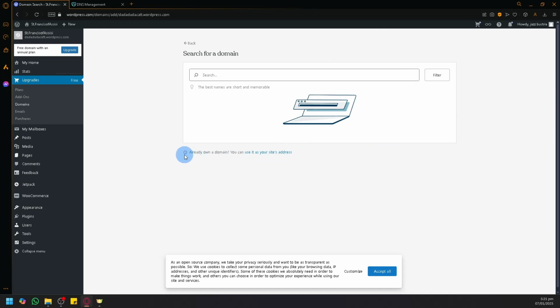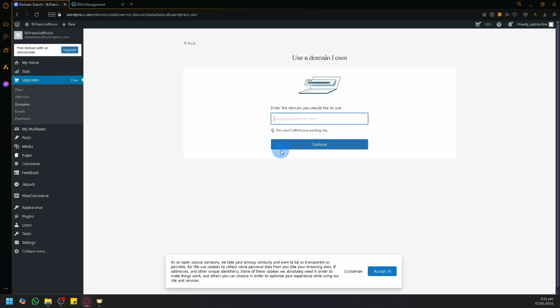So as you can see here, at the bottom part, "already own a domain". Click on "you can use it as a site address". Simply enter your URL. Click on continue to begin the process of connecting. The connecting is very straightforward.